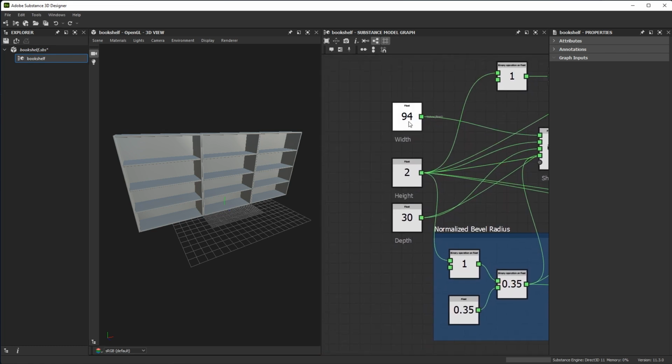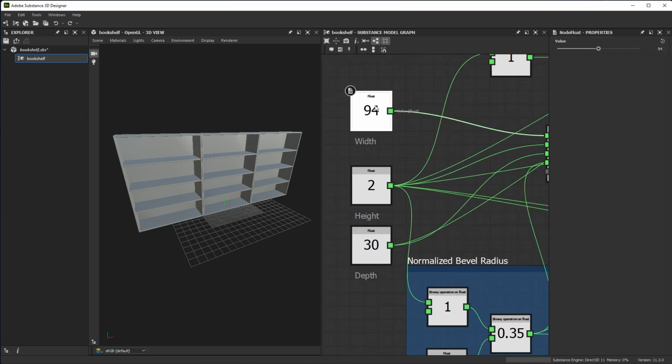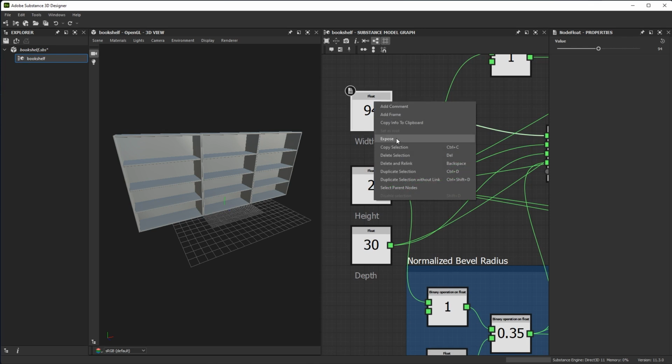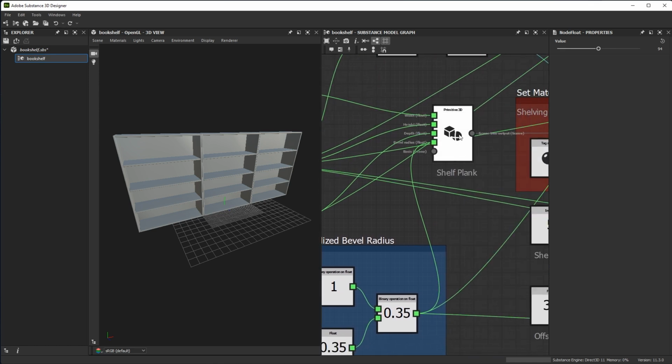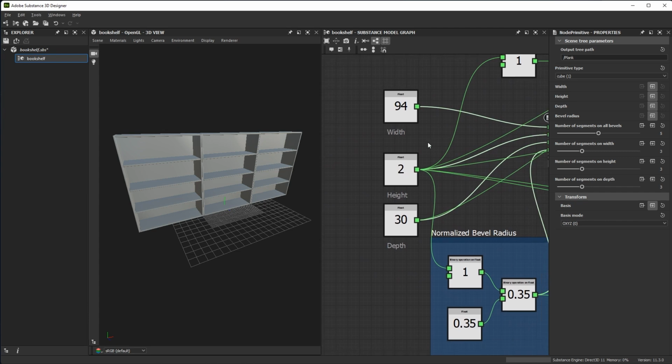Here you can see that we have a few nodes for our width, height, and depth. And if I want to expose a parameter, all I need to do is select a node, right-click, and choose Expose. Now, this is a little bit different than working in a substance material graph. So for example, if I select the primitive 3D, you'll notice that I don't have an option to expose this specific parameter. The parameter needs to be driven by a node specifically in order to expose it, just as we've done here with the width.